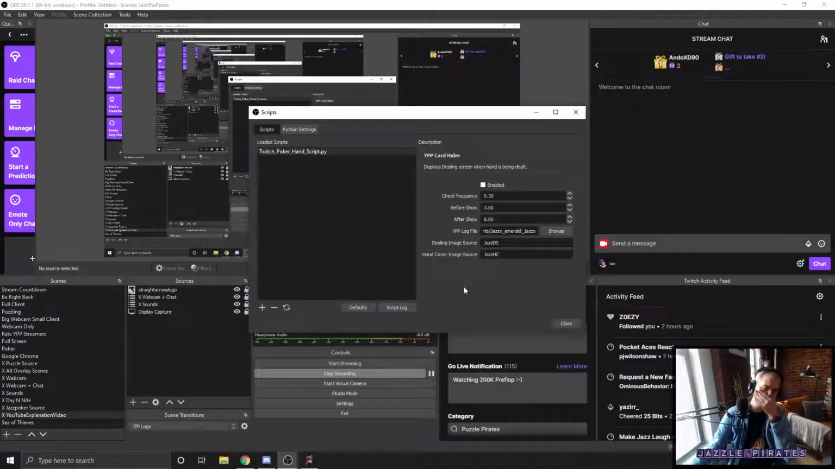All right, so we're almost done with setting up the script. The next thing you need to do is give a dealing image source a name and a hand cover image source a name. For me, I just have Jazz Dealing Screen, or DS, and for hand cover, Jazz HC, or hand cover. Remember what these names are because you're going to want to use those in just a second. Okay, so once that's all been set up, you can click enable and close.